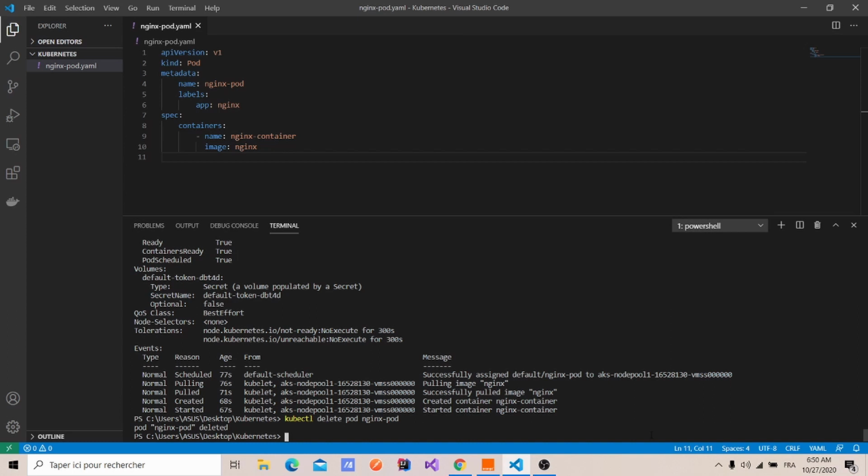So that's how we can deploy a simple Kubernetes cluster in Azure. And then we have seen also how we can deploy an nginx pod inside the cluster.